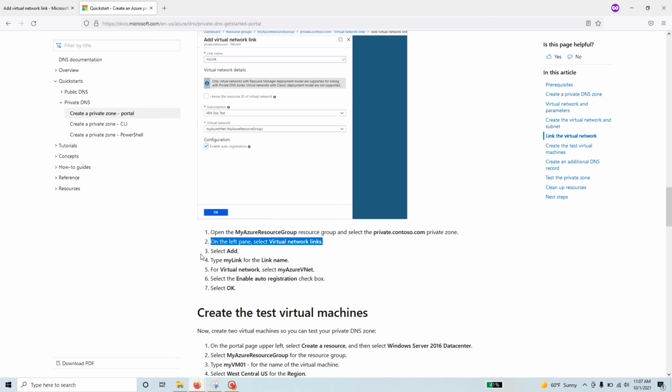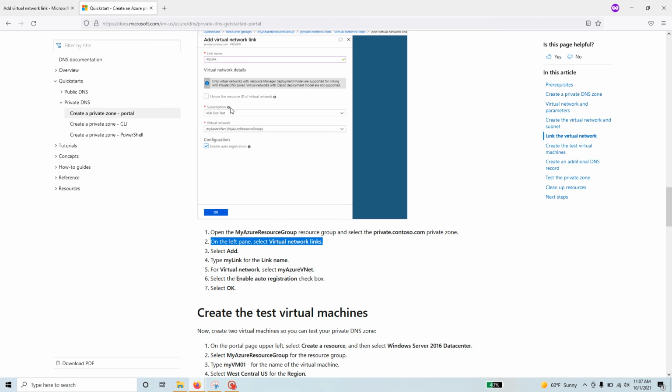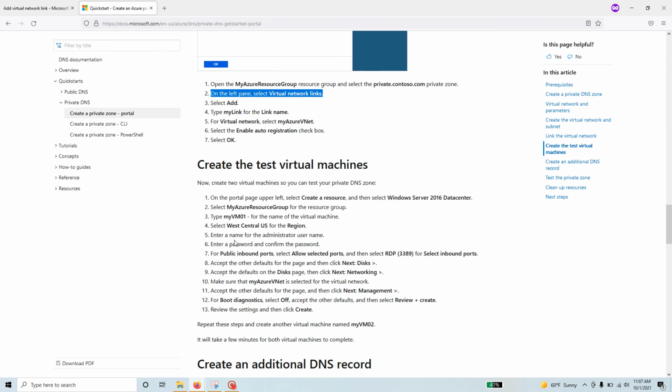Let's see what else we need. Configuration: enable auto registration, so that would be nice. If you read this, the setting enables automatic creation of DNS records in the private DNS zone for the virtual machines connected to the virtual network. Excellent, that is exactly what we want. So let's do that, and let's see any other settings. This one I'm going to skip, and that's about it.